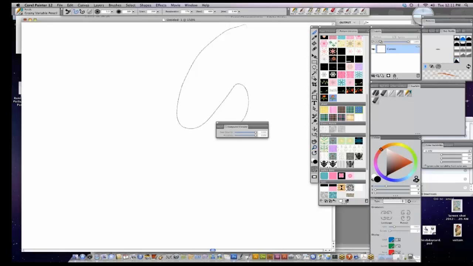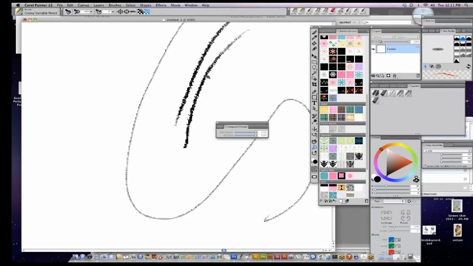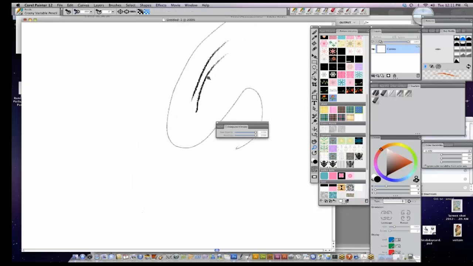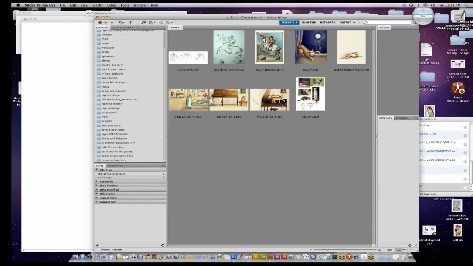The next pencil line that I switch to is the grainy variable pencil. You can see the grain in there. Let me zoom in so you can really see the texture. It looks pixelated when you zoom in that close. But I use that pencil line to create more of a thicker line to go over my sketches. But first things first, let's pull up some cat references.